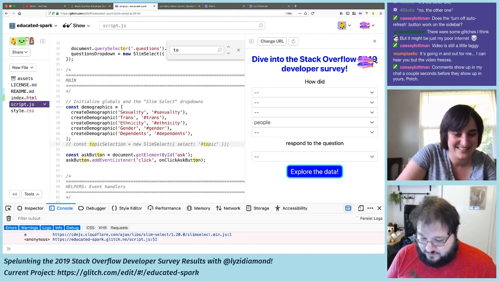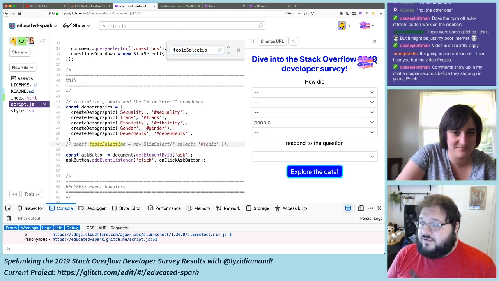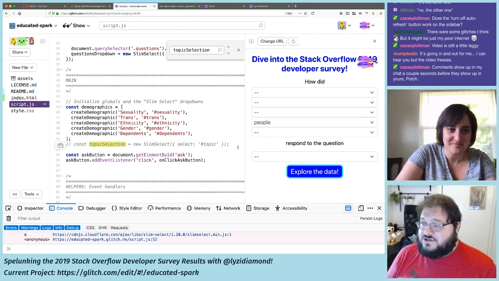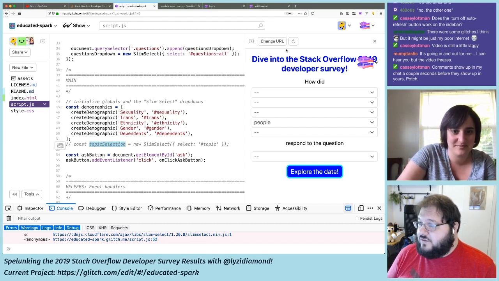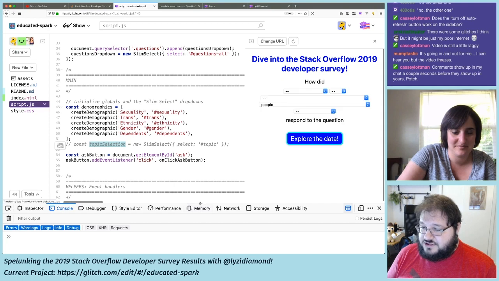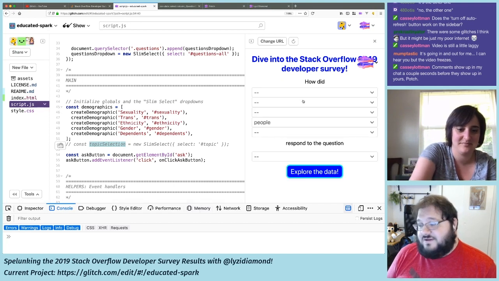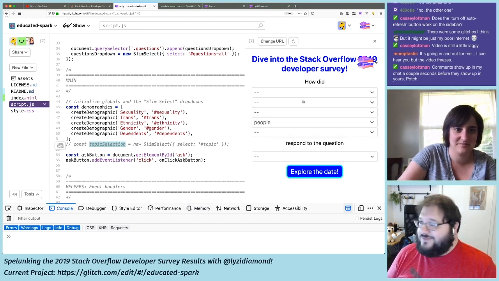I'm going to look for other references to topic selection to make sure there aren't other variable references on this page that would break. Nope, that seems to be all of them. Cool. So now if I refresh the page, no error. Okay, do you want to see if this works? Let's see if this works.